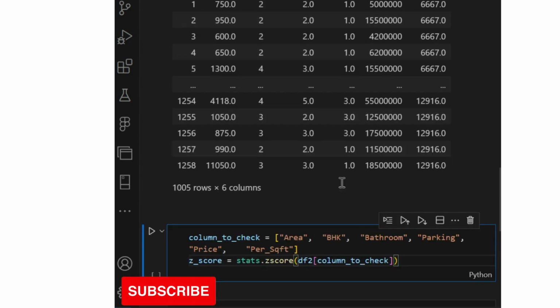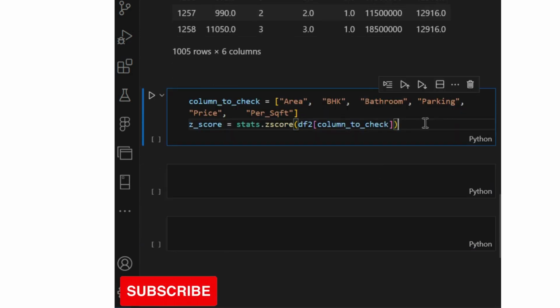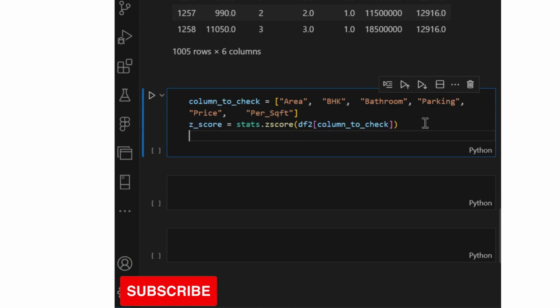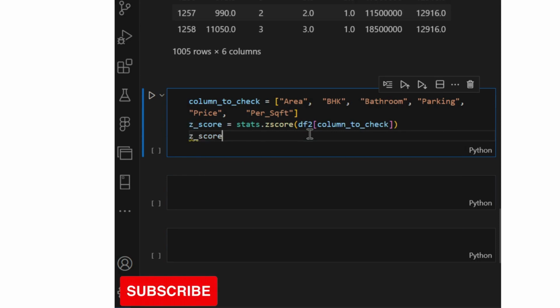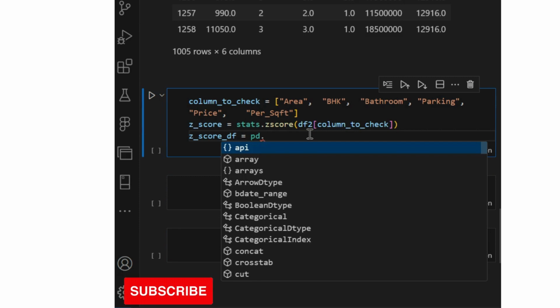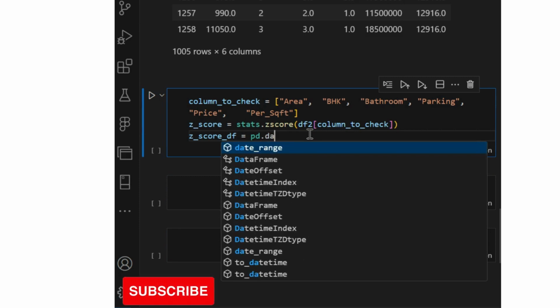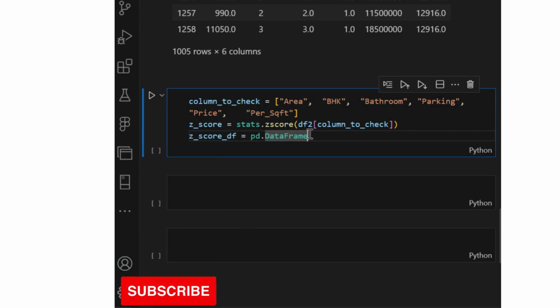Yeah, we do not have any errors, so let's move forward. Okay, what we need to do here is define a new variable, z_score_df, that means data frame, of course, and let's use pd.DataFrame. Do we have data? Yeah, so pd.DataFrame.